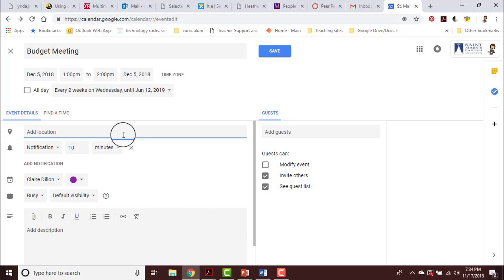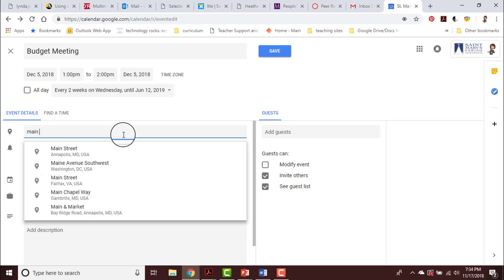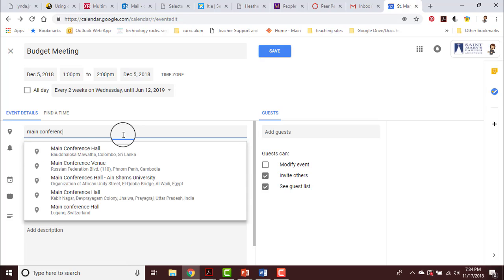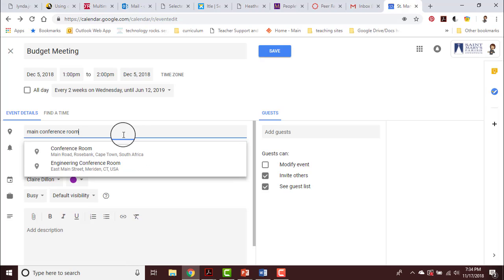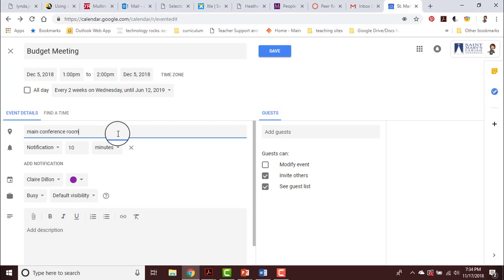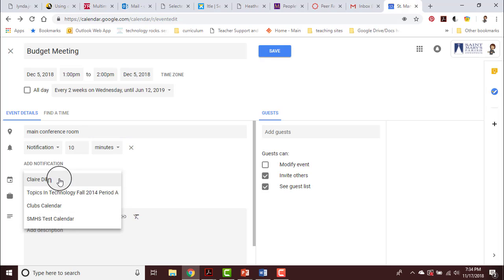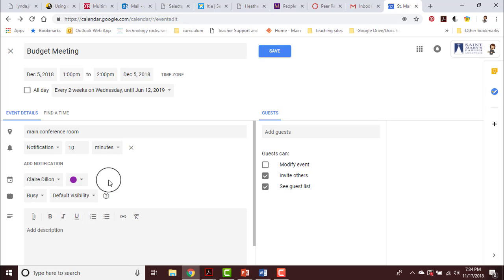The location is going to be in the main conference room. I'm going to be notified 10 minutes before the meeting. This will appear on my personal calendar. However, if I'd like to put it on another calendar, all I need to do is select the drop-down menu. I can also change the color that this will appear in.